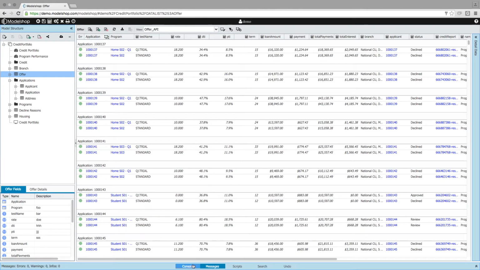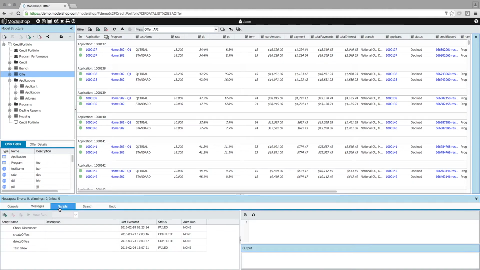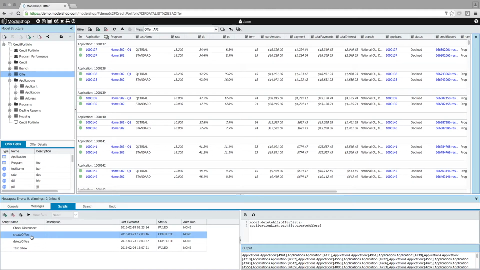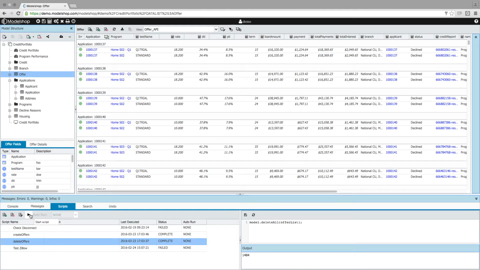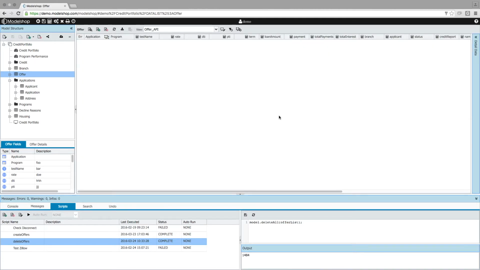Like we said before, the basis of this model is generating offers. So how do we do this? We can see that there are about 1,500 offers in here, and I'm going to go ahead and clear them all out. So you can now see, after I press refresh, that the data list is empty.